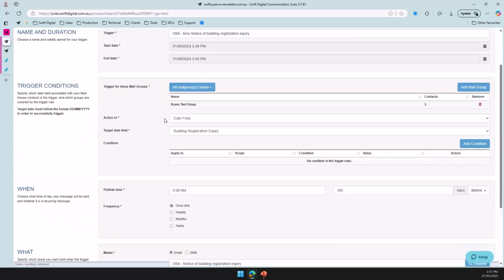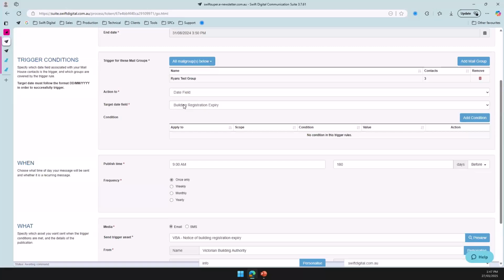So when you're setting up your trigger, you can see here, we're triggering it based on a date field in the database. That date field is the building registration expiry date. What we want to do is whenever someone has a building registration expiry coming up in 6 months, we want to send an email notification to them.